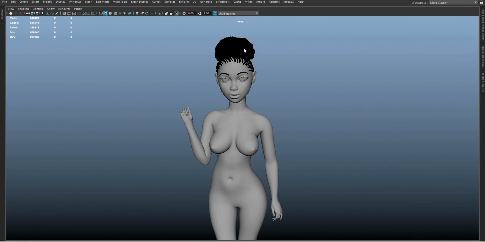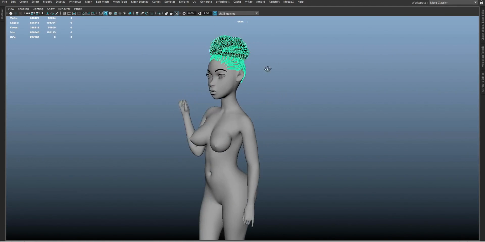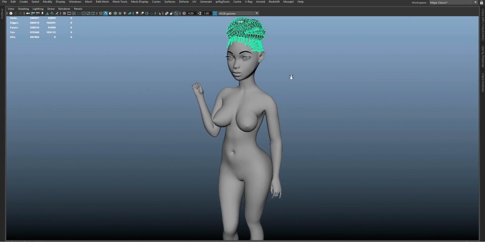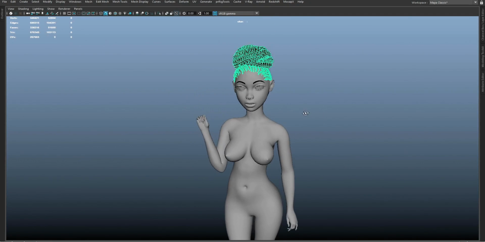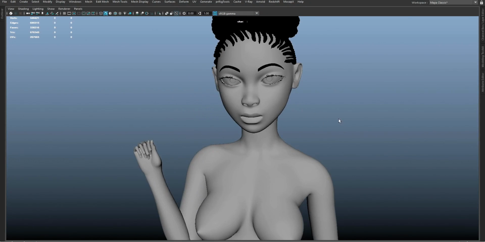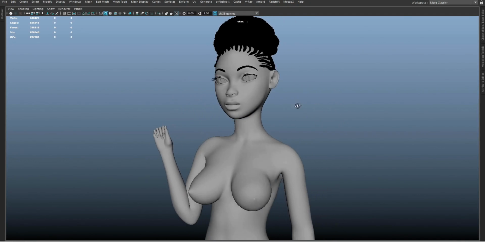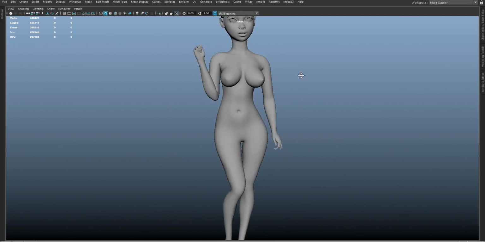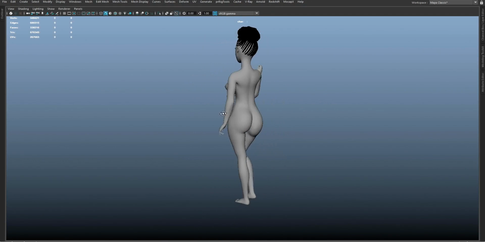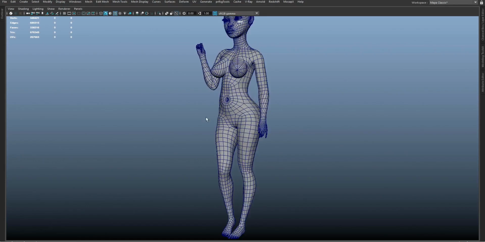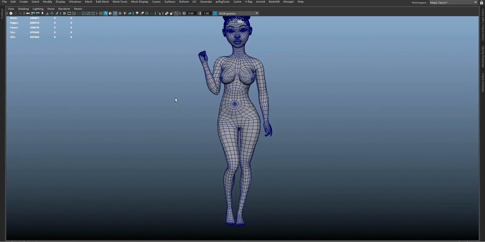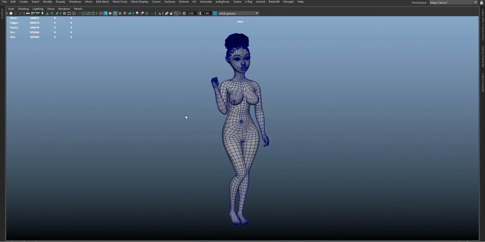This was the final character with the first hairstyle. So this is the first hairstyle of the 8. I made 8 different hairstyles for her. So this was the first hairstyle that I did. You can see we have the eyebrows, the eyelashes, the eyes, and everything in the mouth had been installed. This is the contrapposto pose that I was talking about for the animation. This is the topology. So this was the final character.